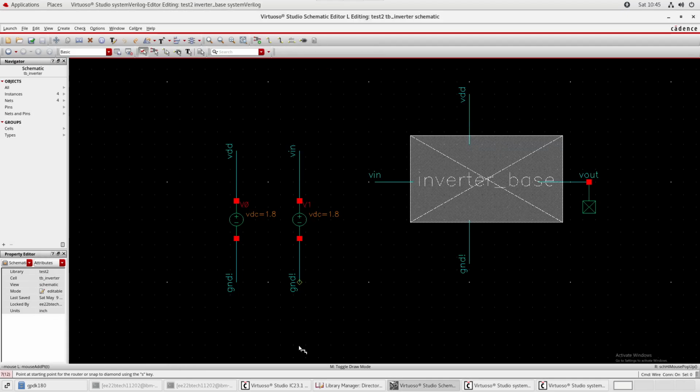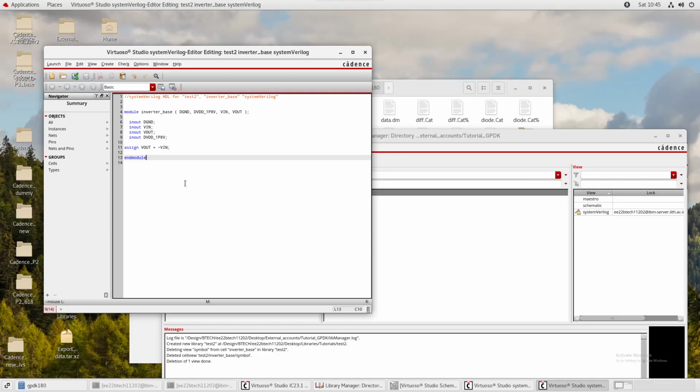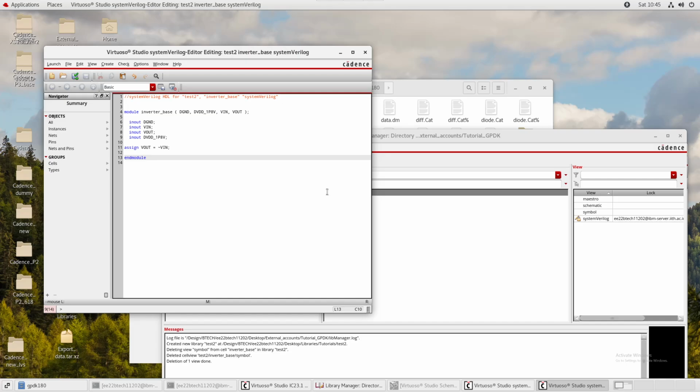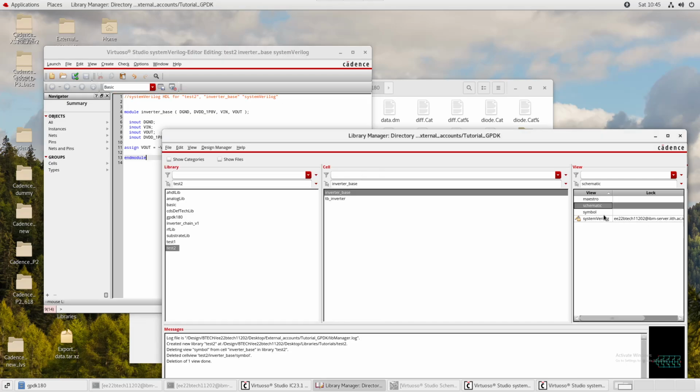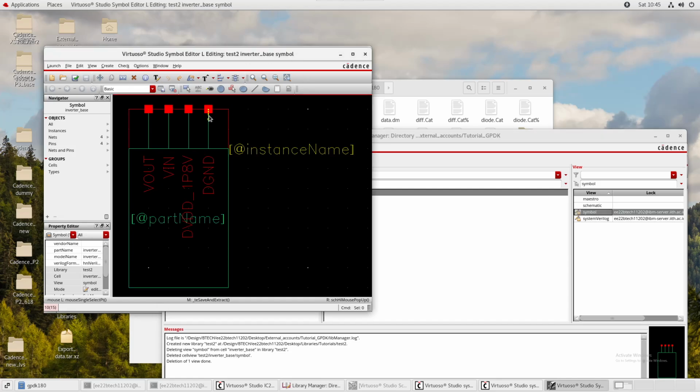So now I just have this Verilog here, and I'll extract it. Yeah, so the cell view, this symbol does not exist. Do you want to create it? Yes. Now it just created a symbol using some default options.